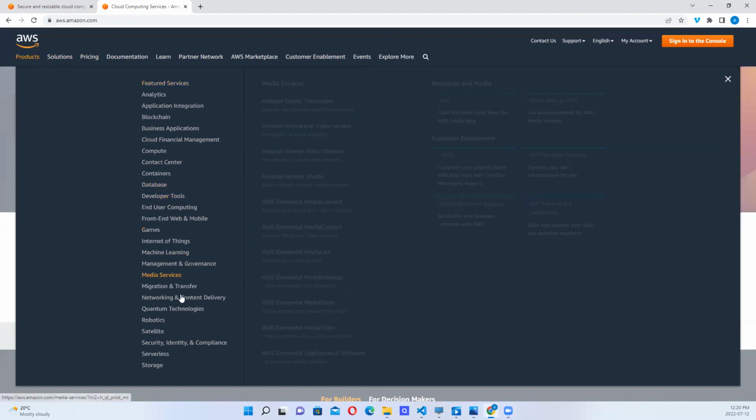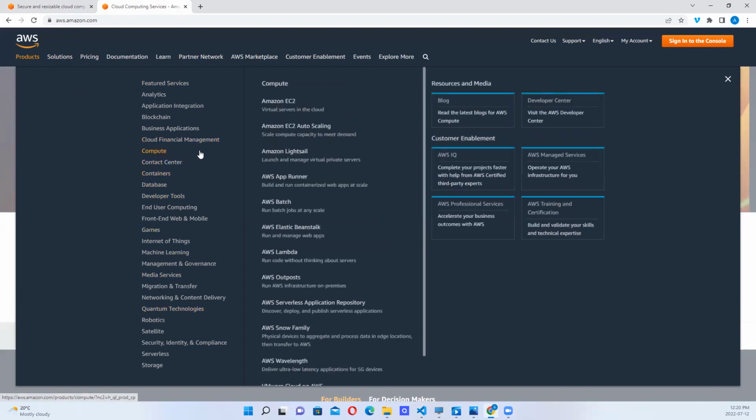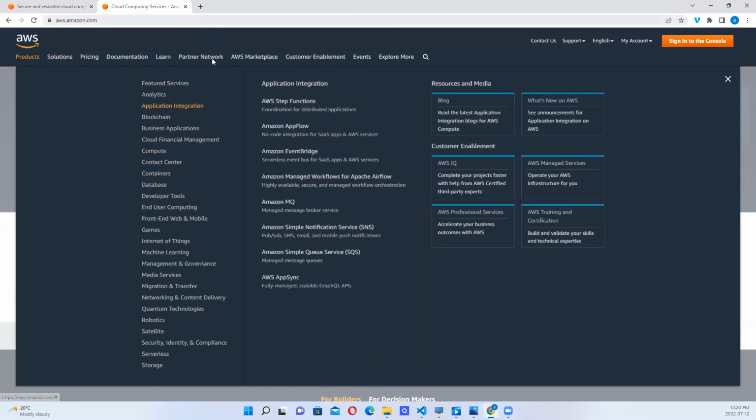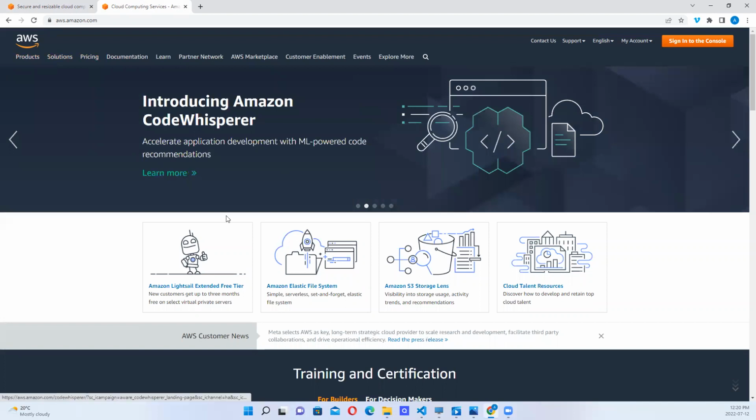So for the purpose of this session, we'll just take a look at compute, right? We are familiar with Amazon EC2. Let's just play around with Amazon EC2. Then we'll look at some other things. Then we go to storage in the next session. So let's look at this.